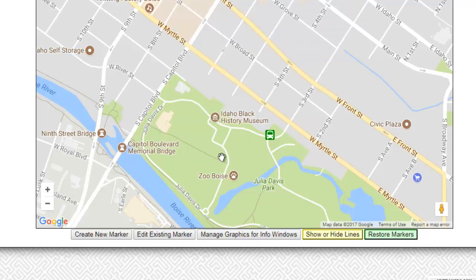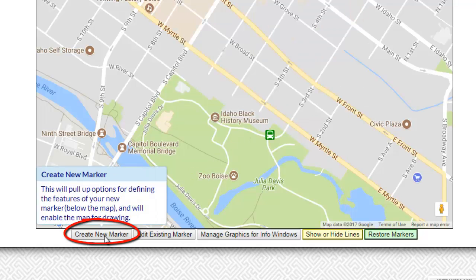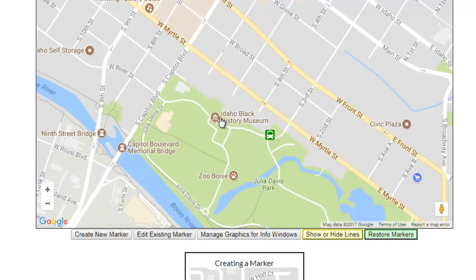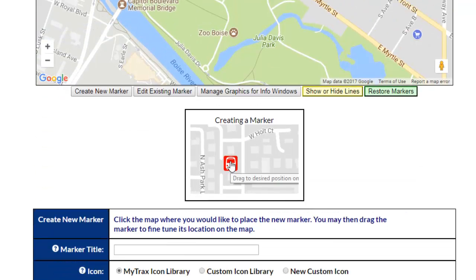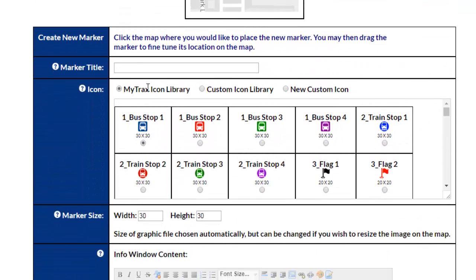To continue adding markers, just click Create New Marker and repeat the process. Drop another marker and customize it. I'll fast forward past creating the rest of my markers.